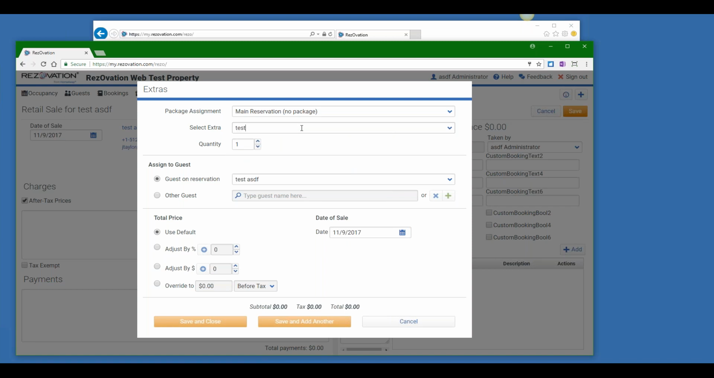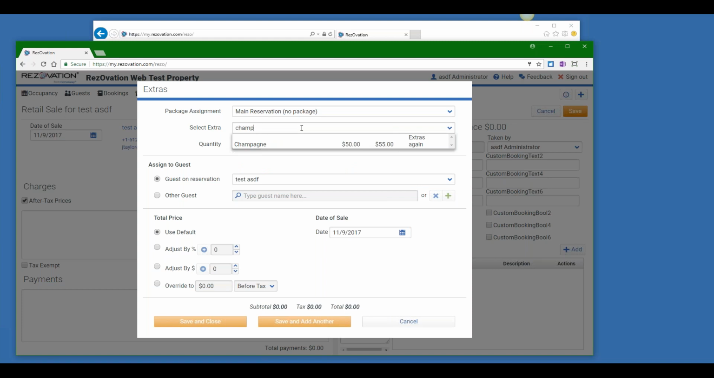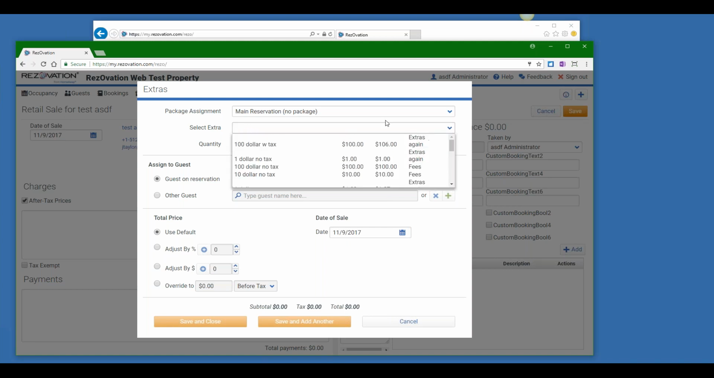So if you know the exact extra that you're looking for, we can pull it up that way just by typing in that search. That said, yes, I agree with you 1,000%. We need to get that sort into something more logical so people can actually scroll through it if they want to. But right now it's kind of a mess.